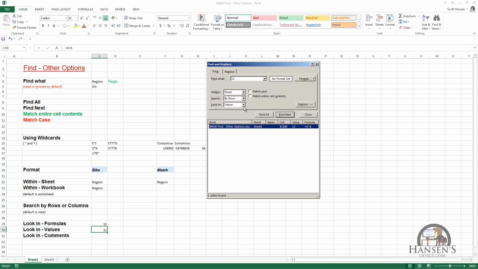Finally, we can look in comments. You may have comments spread out throughout your workbook. You may have comments in places you don't remember putting comments in. So if you know what some content is in the comment, you can find the comment. I have one comment on this worksheet, and my name is in that comment. When I left-click Find All, I get the cell C31 that I have a comment in, and we can see the comment has my name in it.